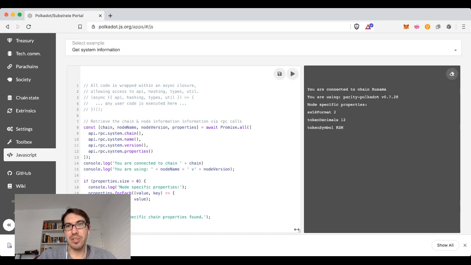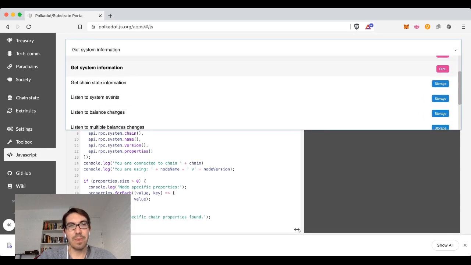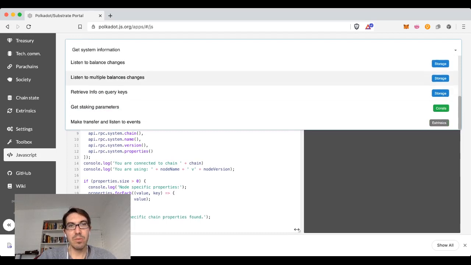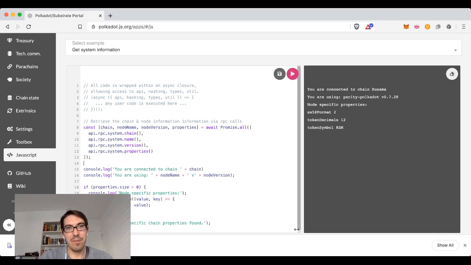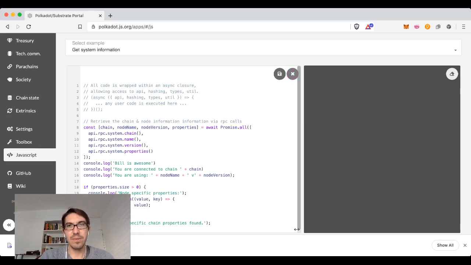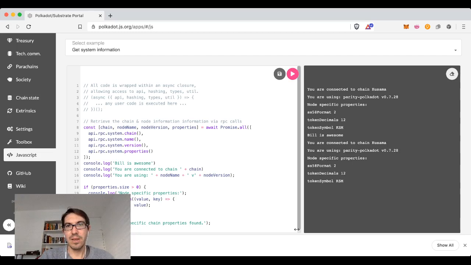it says I'm connected to chain Kusama using Polkadot 0.728. There are a variety of different sample programs here, and of course you can make your own. So if I want to maybe add console log Bill is awesome. It's true because it's on the computer. And run this again. You can see it now says Bill is awesome.